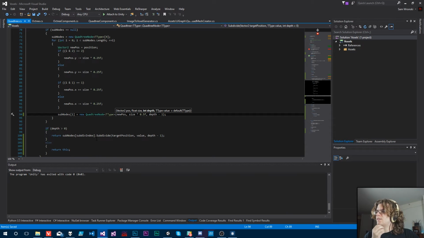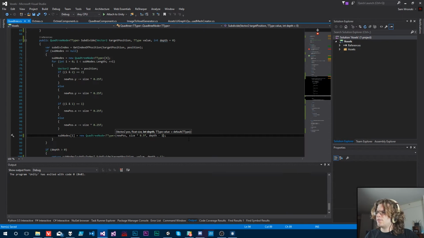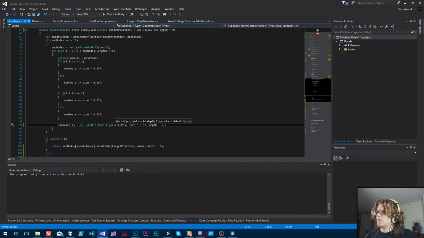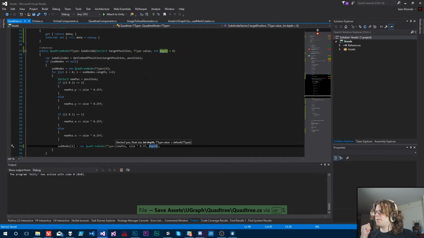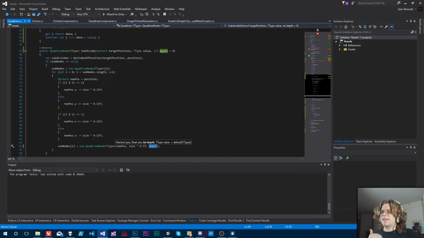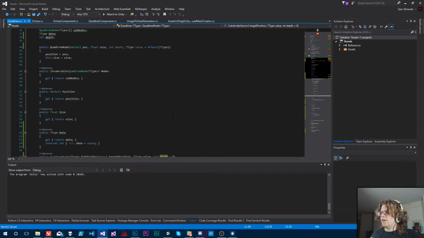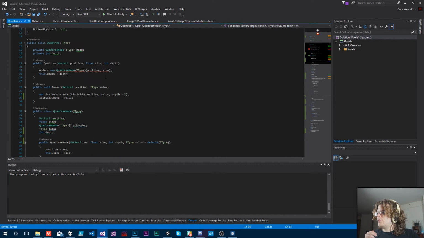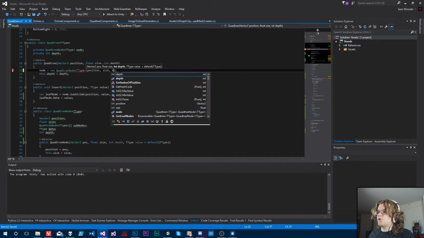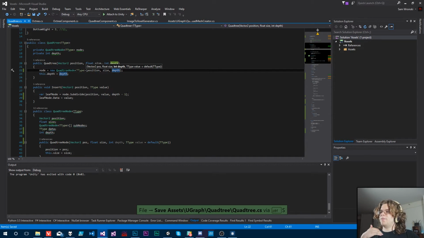Yeah. Is that correct though? No, it's not. We want to just do depth. And so this is going to subdivide it and set the depth of each of those nodes. So then we need to fix this as well, our initial one. We're going to set that to our depth.